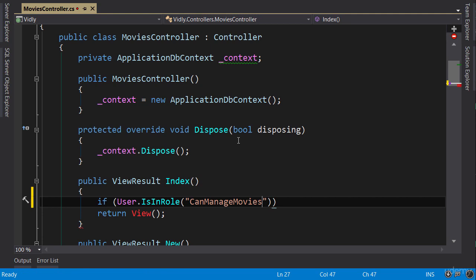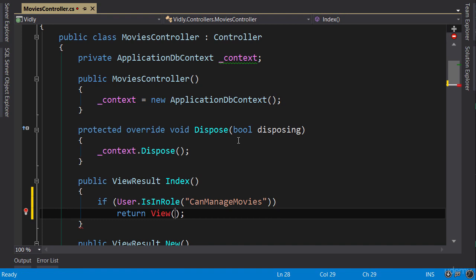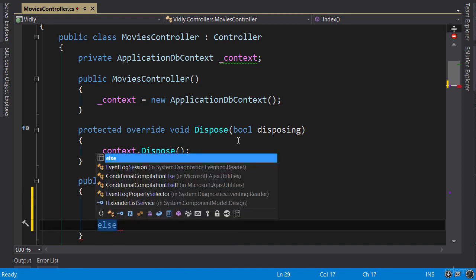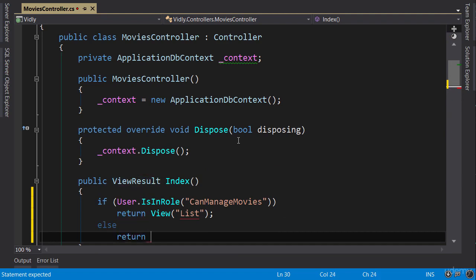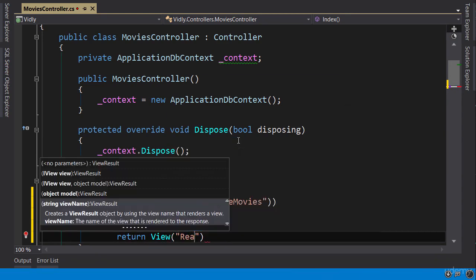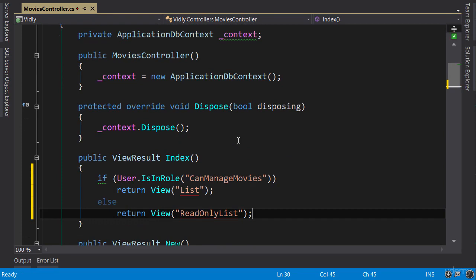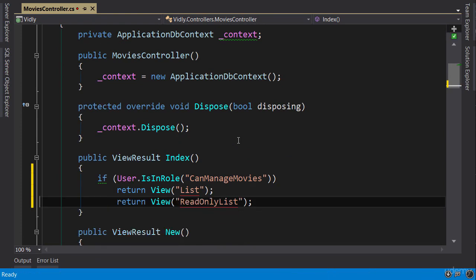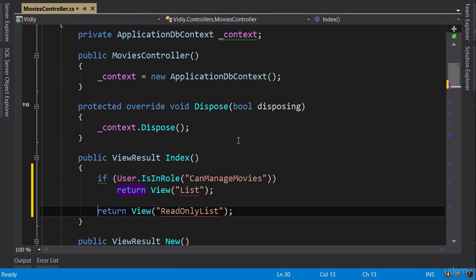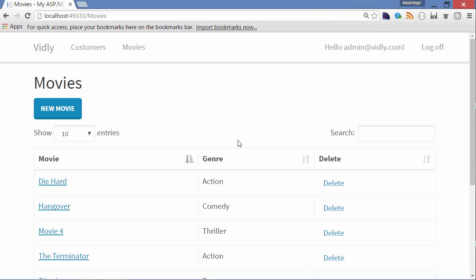So if the user can manage movies, I'm going to return the list view. Otherwise, read-only list. Now we can also get rid of this else because it's really not required here. Let's test this. Build. Back to the browser.